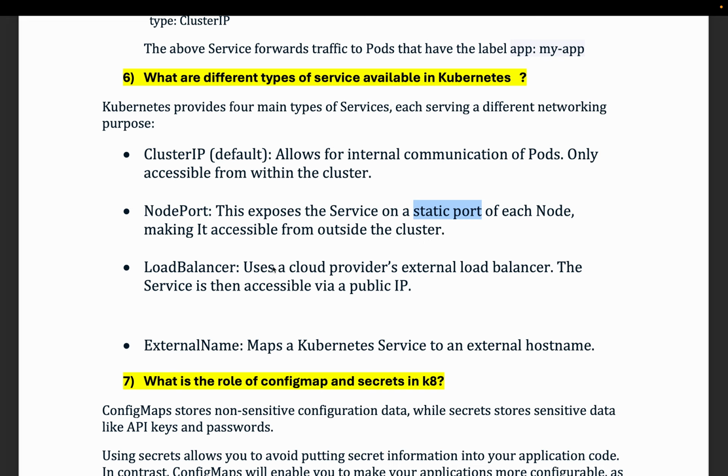Then LoadBalancer uses a cloud provider's external load balancer. Like if you are deploying it on the AWS side, it will launch an AWS load balancer, and with the help of that load balancer, you can access your application which is running within the cluster, correct? The service is then accessible via public IP.